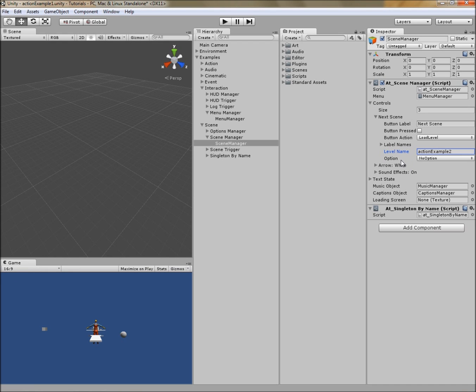The last property in the controls items is option, and if you would like this button to correspond to an option as opposed to quitting the game or loading a level, then you would indicate which option it would be. And there are 3 standard options. You can toggle sound effects, you can toggle music, or you can toggle captions, and those will be handled with those respective managers. Or you can handle, as we do with our item arrow white, a custom option.